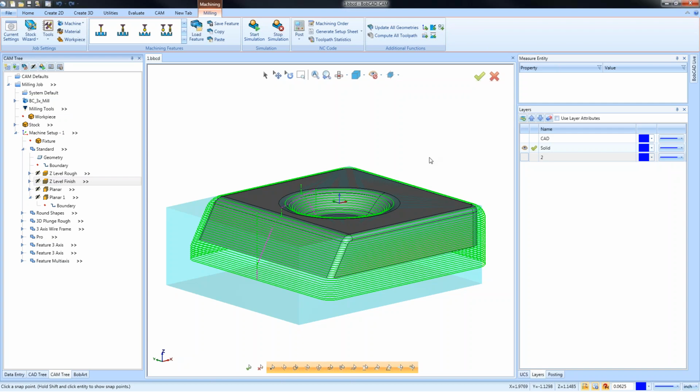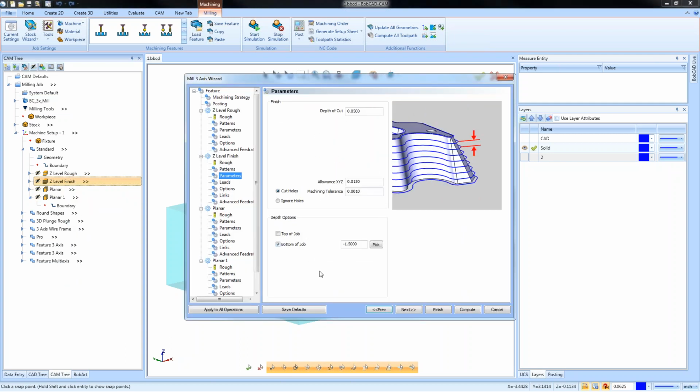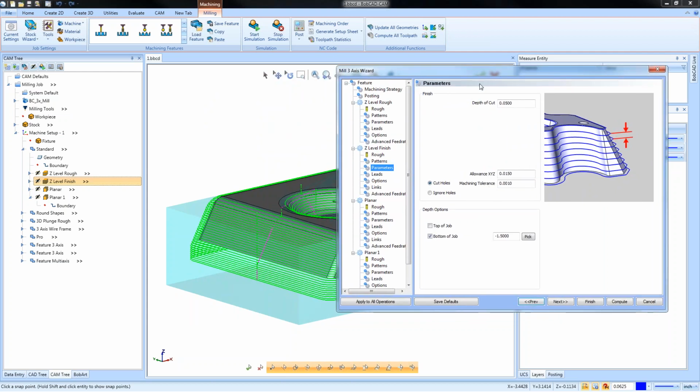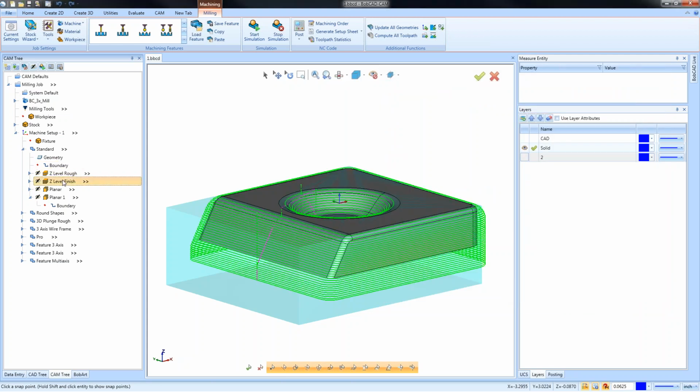Okay, in order to have it cut down deeper with the Z-level finish, we can use a bottom of job. You have a top of job and bottom of job control here, and you can use that to tell it where you want it to start cutting and where you want it to end cutting. For instance, if I didn't want it to start at 0, I could tell it to start a 1/2 inch deeper, and we can come in and compute that, and then you can see I can control those levels of where it's cutting.